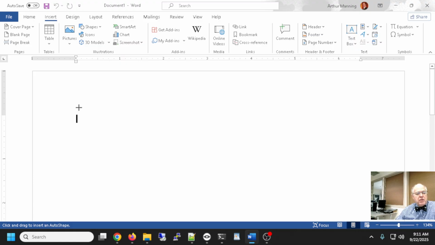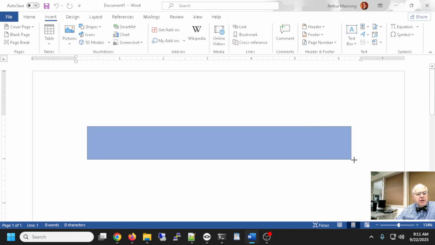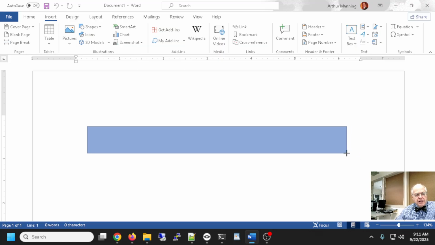I'm just going to have a rectangle across the top, something like this, starting in my left margin somewhat. Click and drag. It doesn't show me the size of my shape as I click and drag. I wish it would say, hey, here's how big it is. Once I let go of it, after dragging it something like this, I let go.